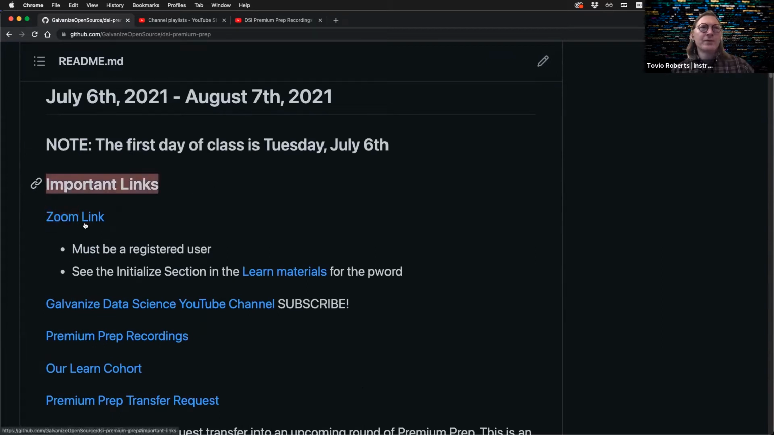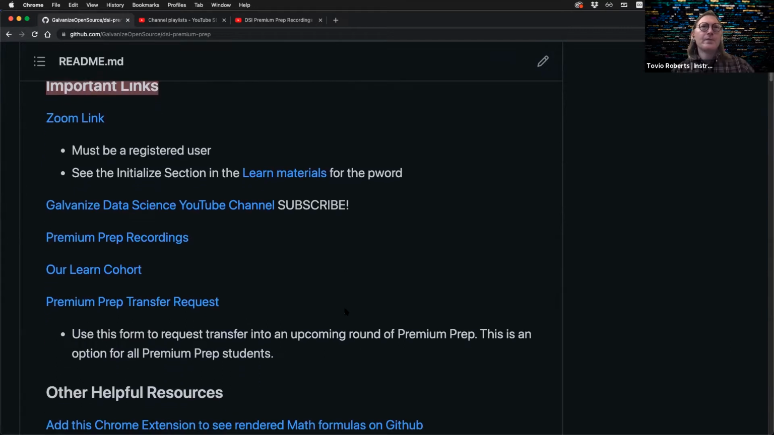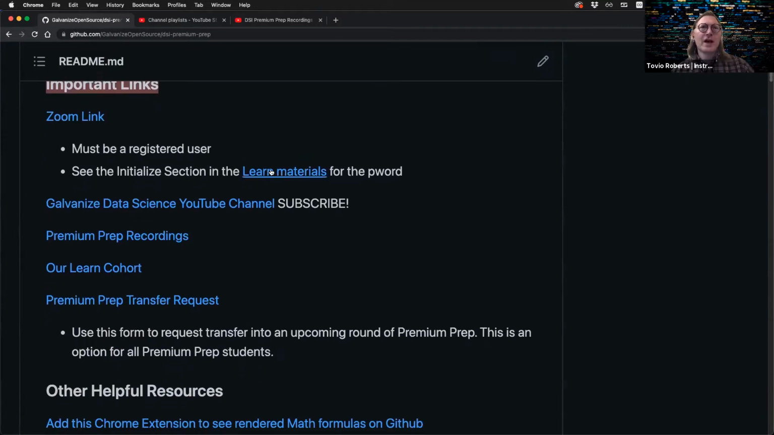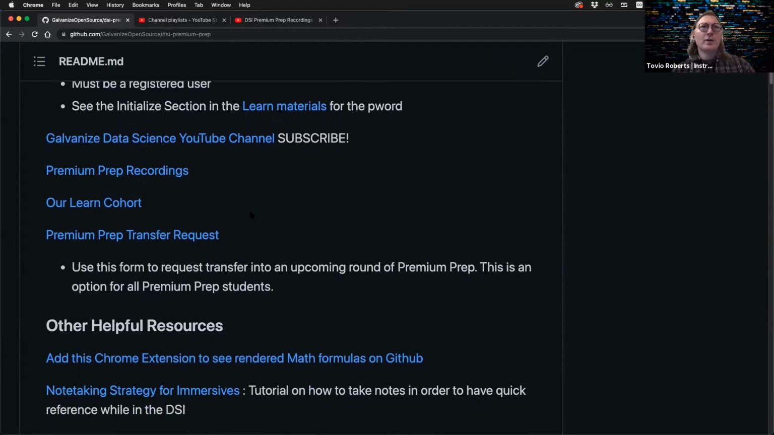I have a list of important links here, including the Zoom link. If you click on this initialize section, this learn materials, you can find the password in the initialize section. If you're in this room, I'm assuming you found the password, so I'm not too worried about that. There's a link to the premium prep recordings, which I'll talk about a little bit more.